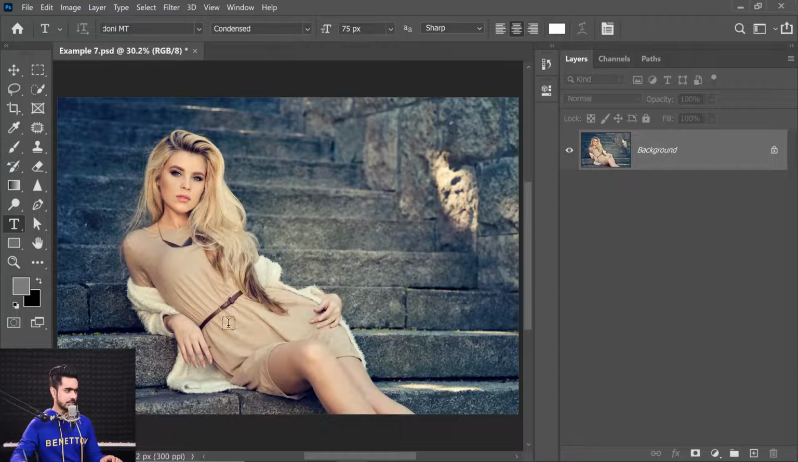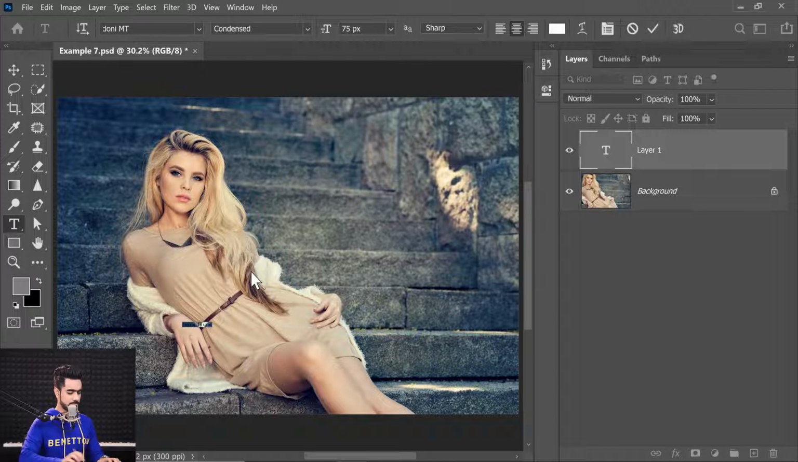Now let's learn aligning. Let's say you're a clothing brand and you're creating a big billboard and you want to place some text on it. You want to keep it in center. So first of all, let's type something. For this series of clothes, let's just type something random.